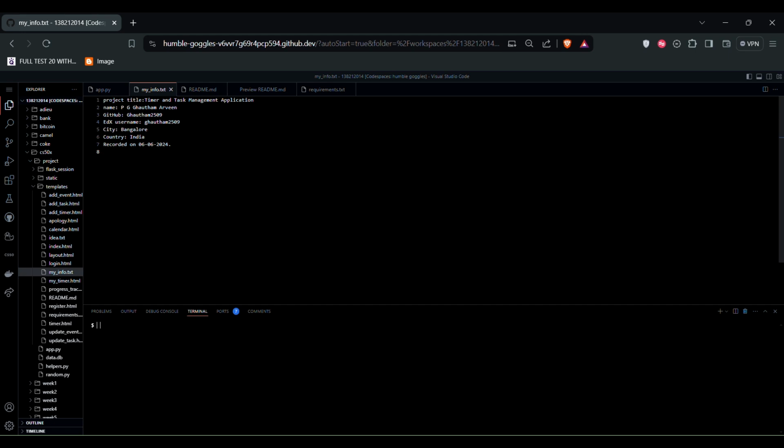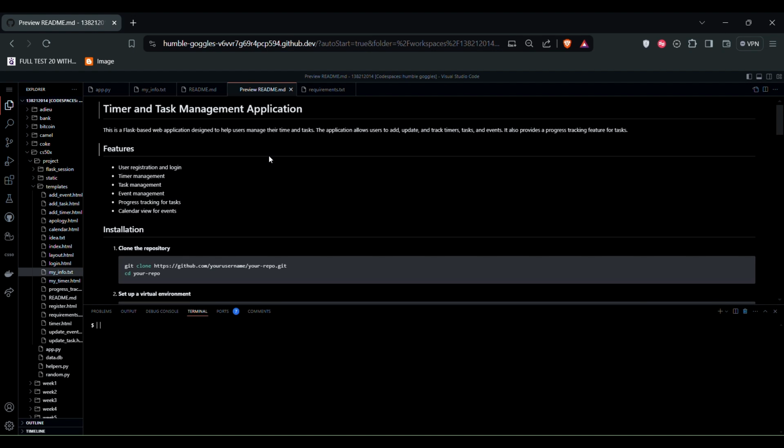Hello everyone, my CS50X final project is Timer and Task Management Application. I am PG Gautam Arvind and here is my information. This video was recorded on 6/6/2024 and this is the readme file which explains how it works.